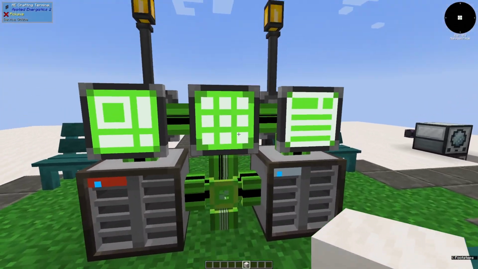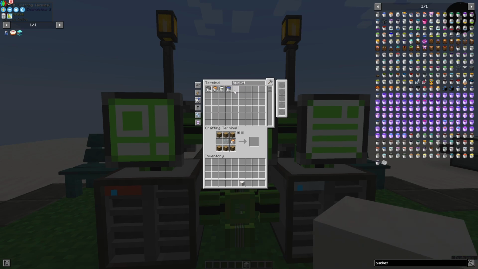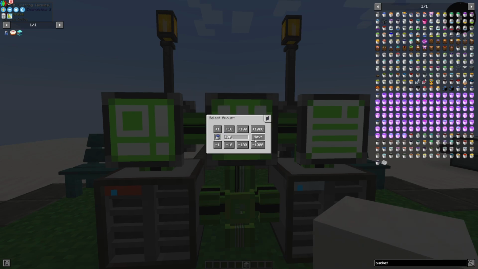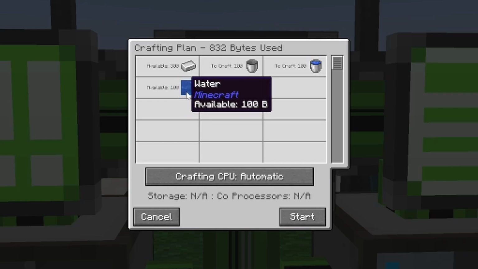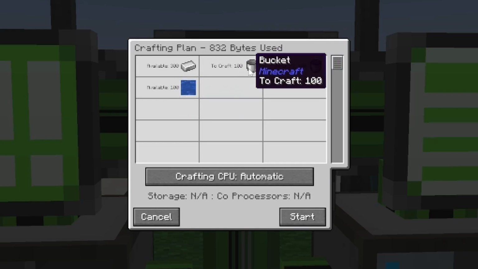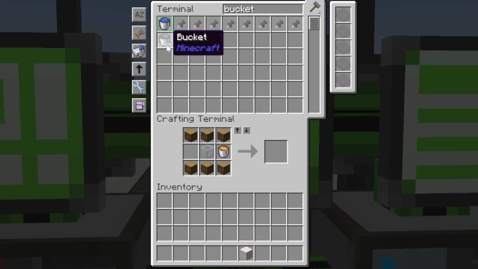Now we can just ask the system for these things. So let's ask the system for 100 buckets of water. Needs 100 buckets from the water source, needs to make 100 buckets, so 300 iron, and off it goes.